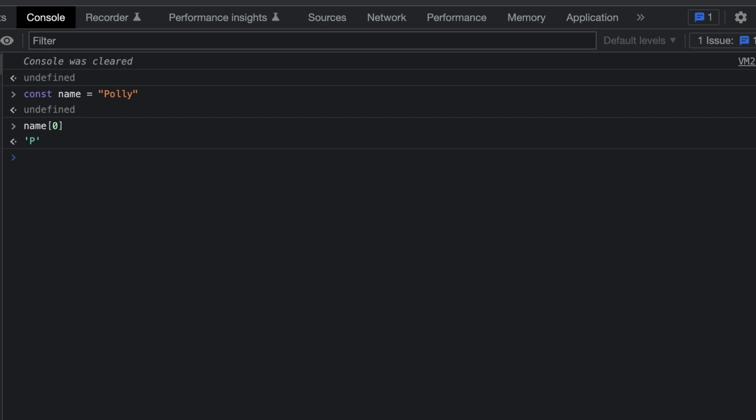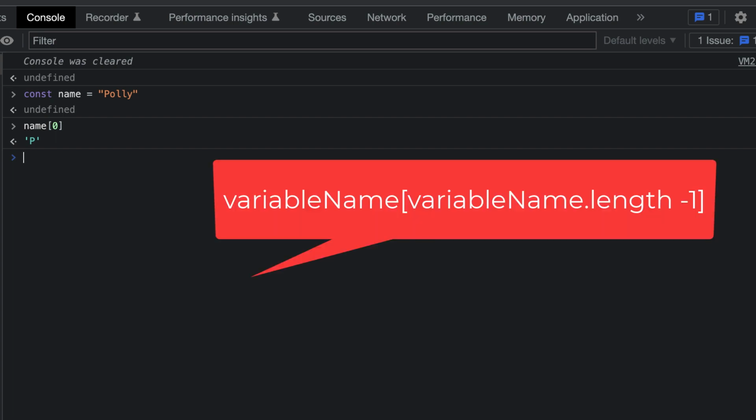By using bracket notation, we can access the last element of the string. Instead of having to count through every character within the string to find the index of the last element, we can use a shortcut. We can pass in the length of the string into the brackets and then deduct 1 from that value.